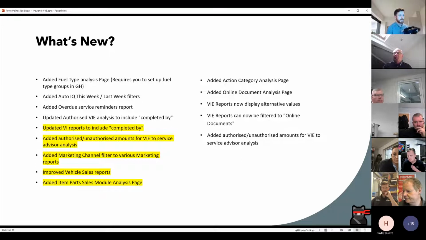Rebecca Pullen requested that we add the marketing channel filter to various reports. So you'll see that's now available on the reports it's applicable to.